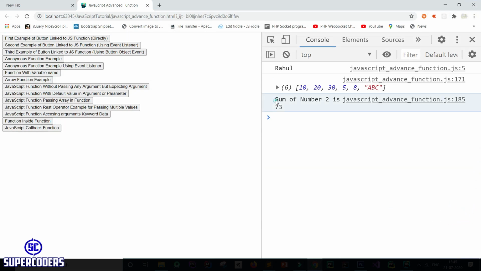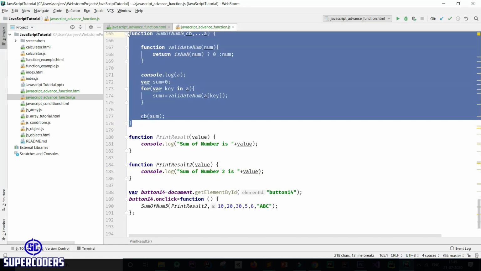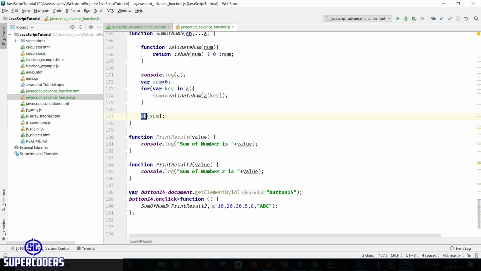So you can see sum of number 2. What I am saying is it does not know which function I am calling. It just calls only the function reference. So CB does not know which function is calling. It just calls the method which is coming from this function, which is the callback function. So this example of callback function means calling a function from a function and passing the function object. This is a simple example of callback function.